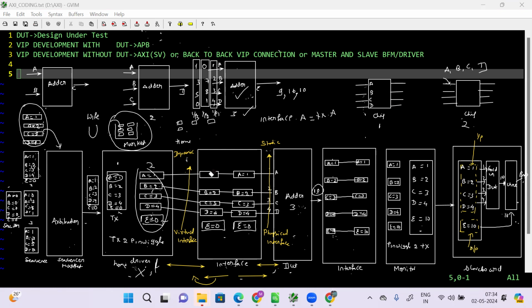Now what will happen if you write like this? I'll just modify it. Transaction to pin level conversion takes place. Now here, A will be there. By default, A will have a 0 value. Just think for A. Interface A signal, to this what do you copy? Transaction A signal. Now what happens? If you do this, 1 will get copied here. Do you agree?